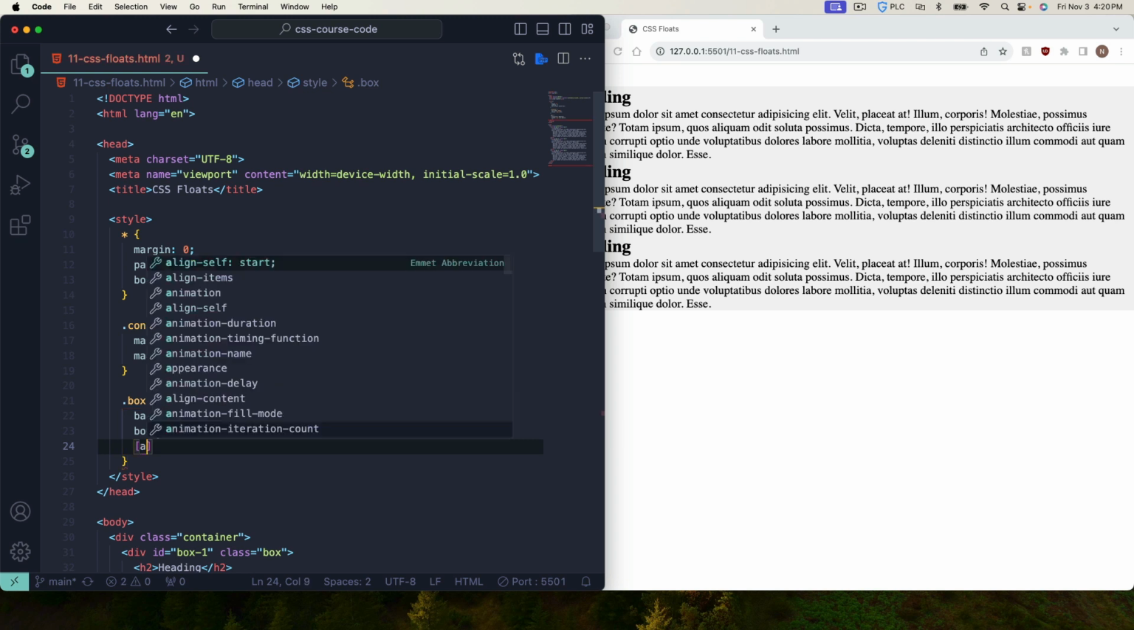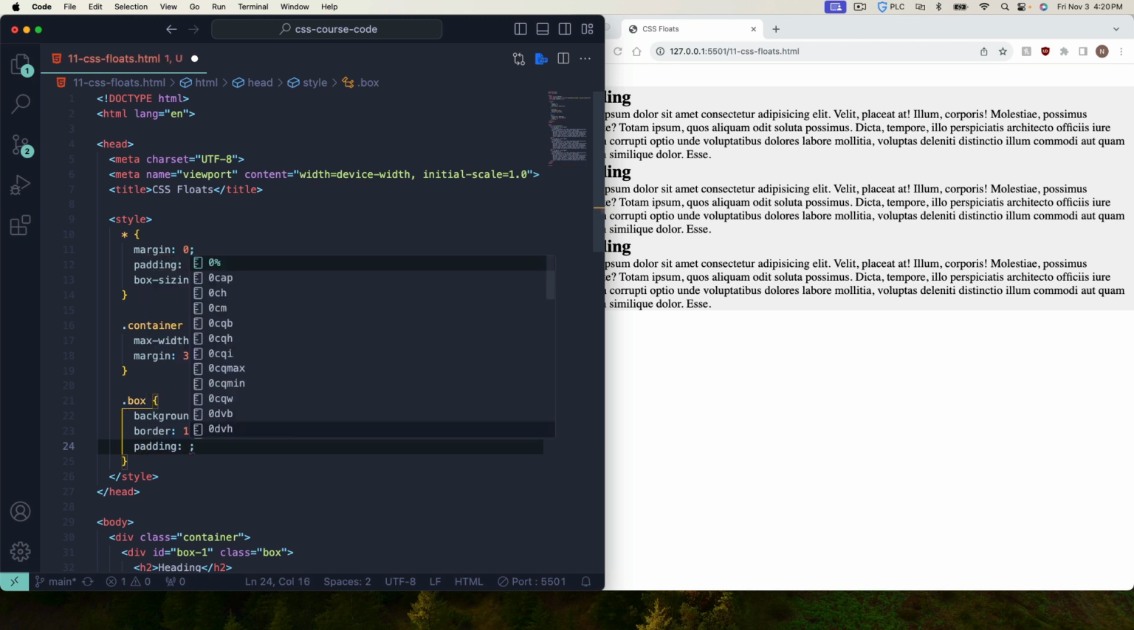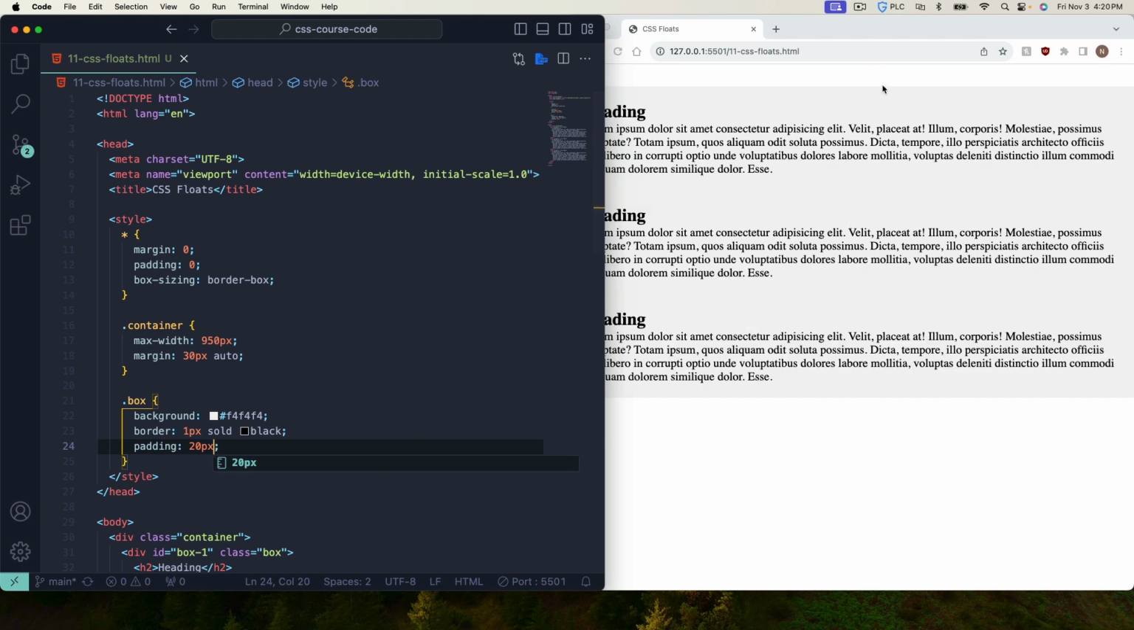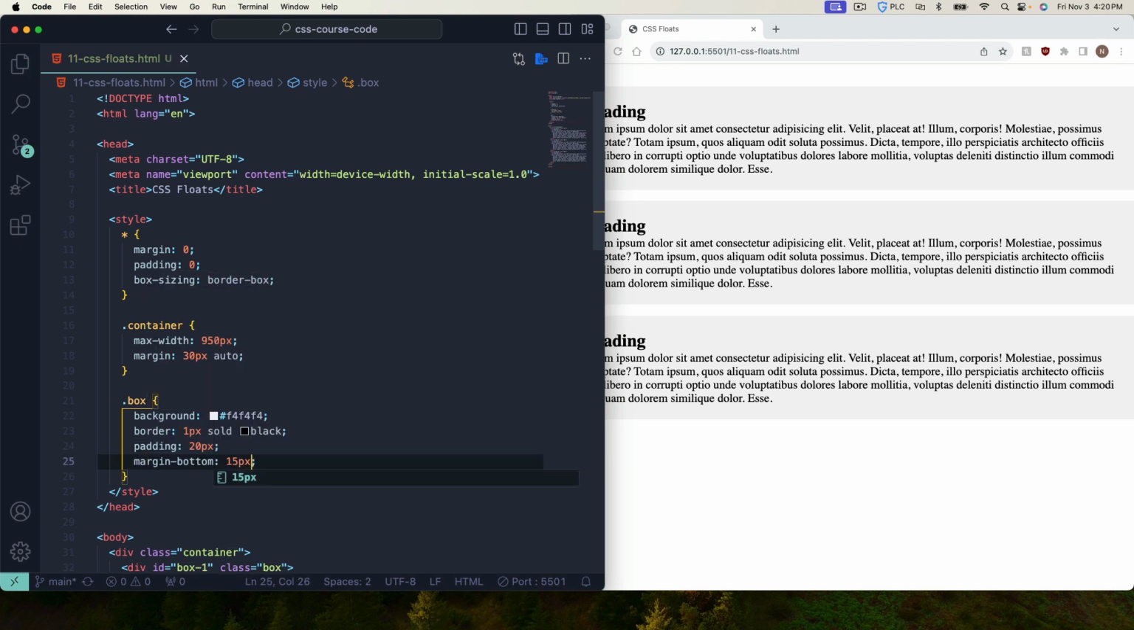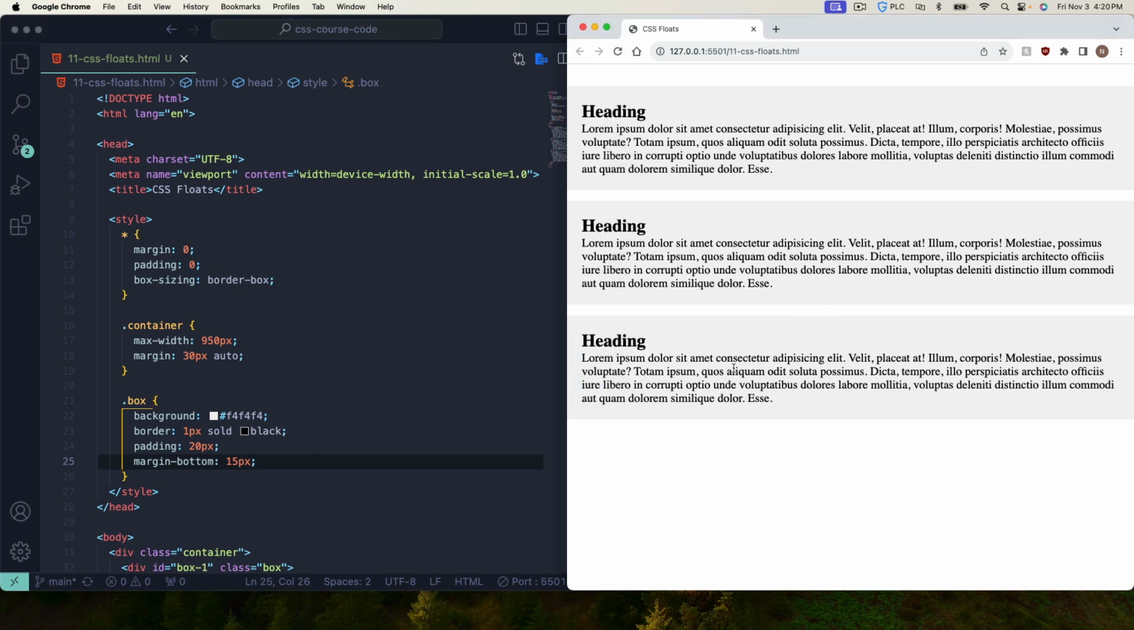We'll give it some padding. Let's give the content some padding within the box. So we'll say 20 pixels all around. So now there's some space between the words and the edges of our boxes. And then we'll separate our boxes a little bit by saying margin bottom. We'll give it 15 pixels. So now there's some white space there.